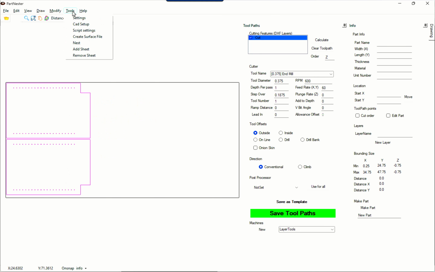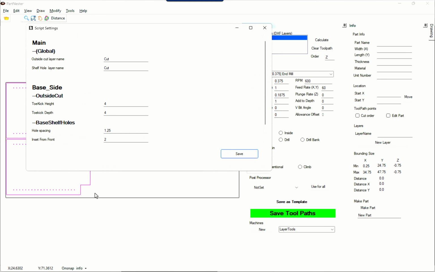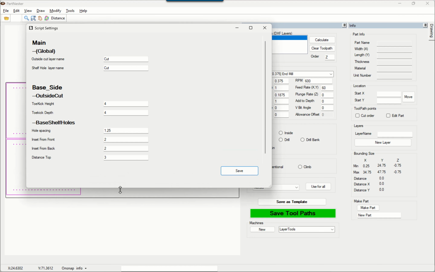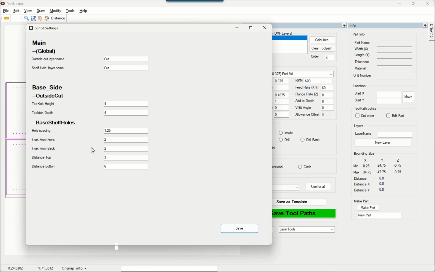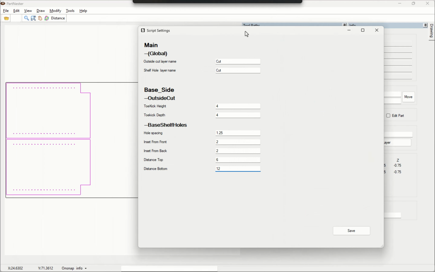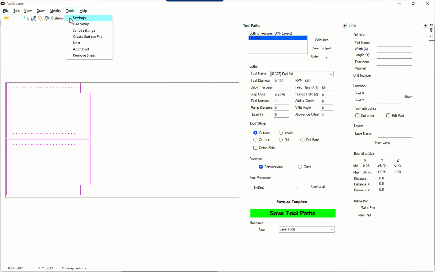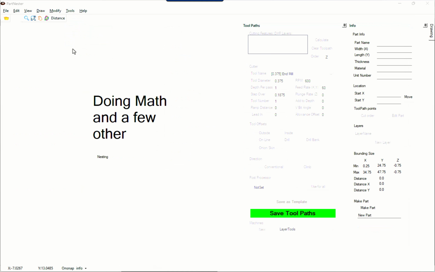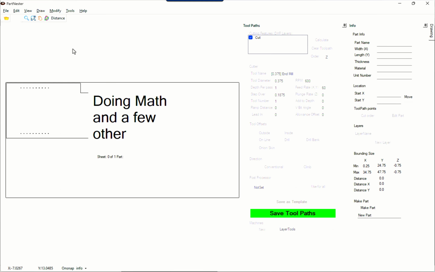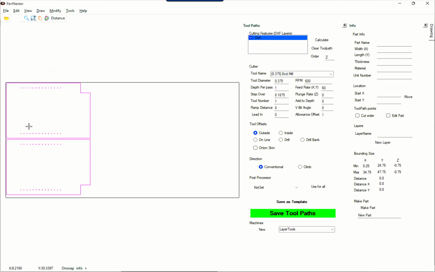And again, hopefully in the settings, we will have settings to be able to control some of our spacing. So I'm going to increase the distance from the top because that looks a little too close to the top, and I'm going to increase it from the bottom. We'll save those settings, tools, and nest. So that is looking pretty good.